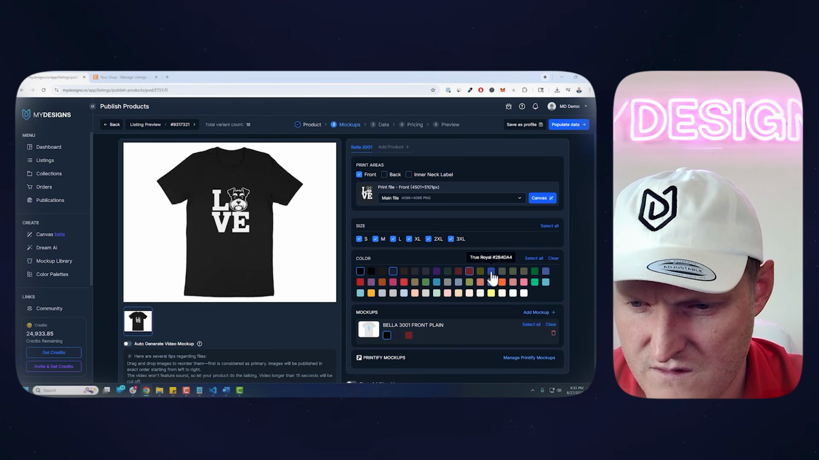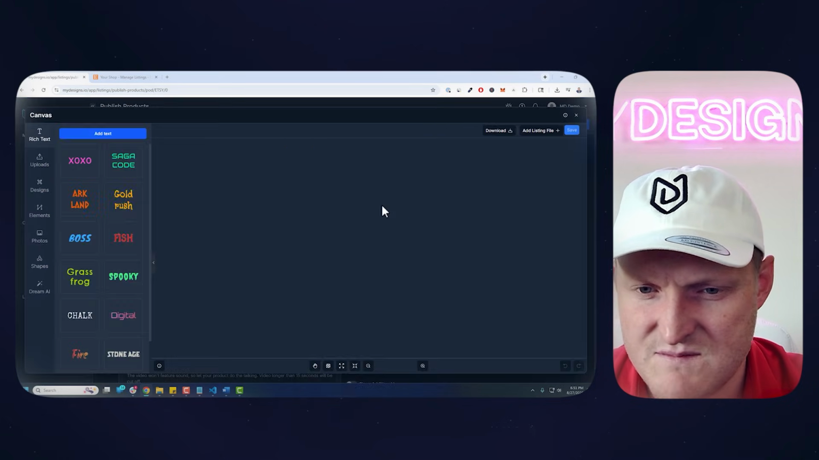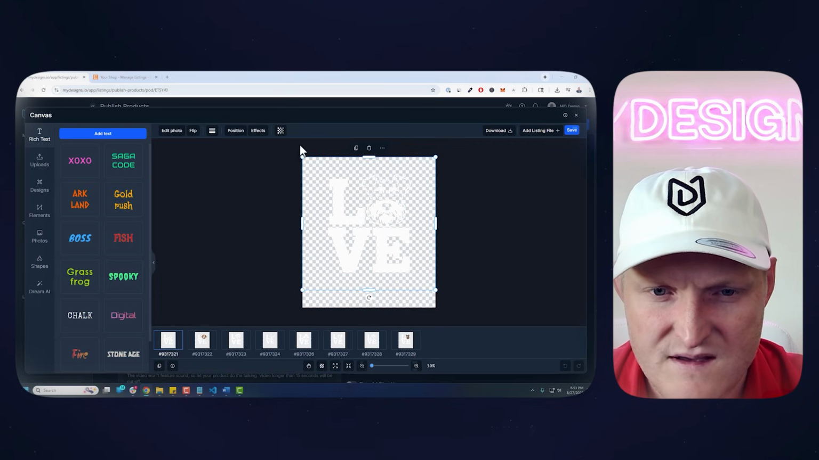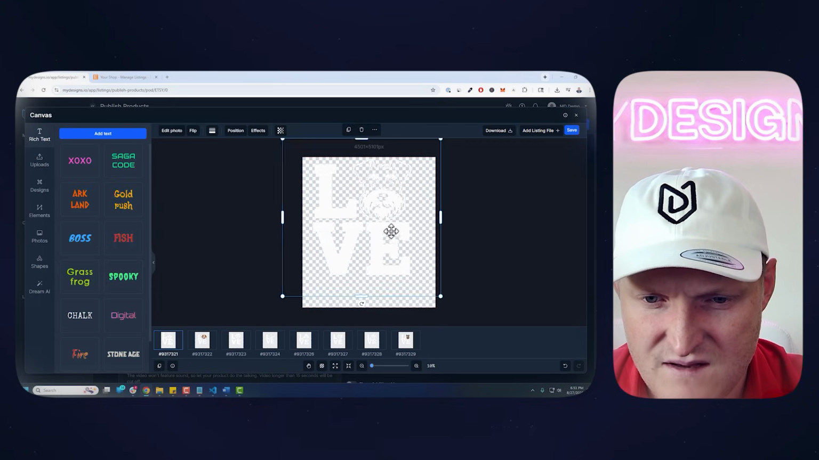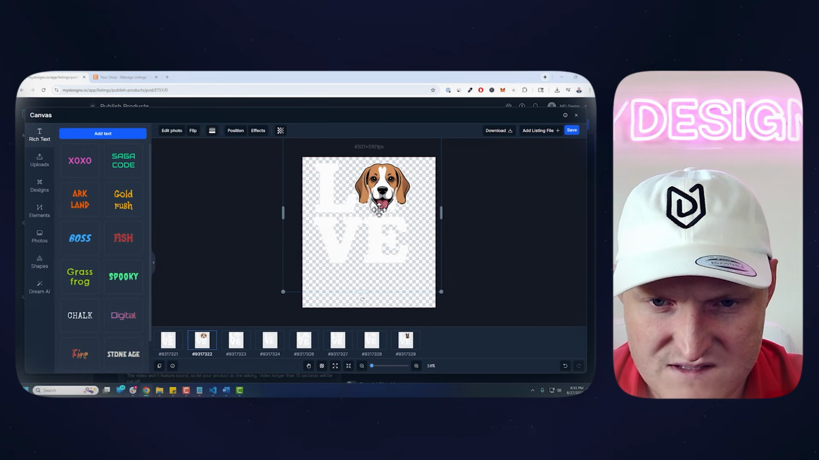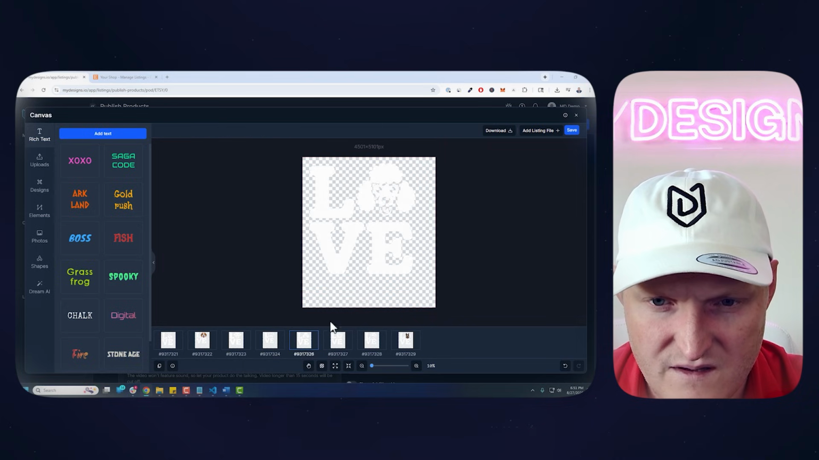Let's go with the cardinal and true royal. Heather navy would probably be a good one. We'll go here. And now let's choose, first and foremost, let's make that design bigger. It's a little small. So it's white, it's a little harder to see here, but we can adjust that. And I'm going to sync it. Might be a little too big for some of these. Looks like all these are probably good.